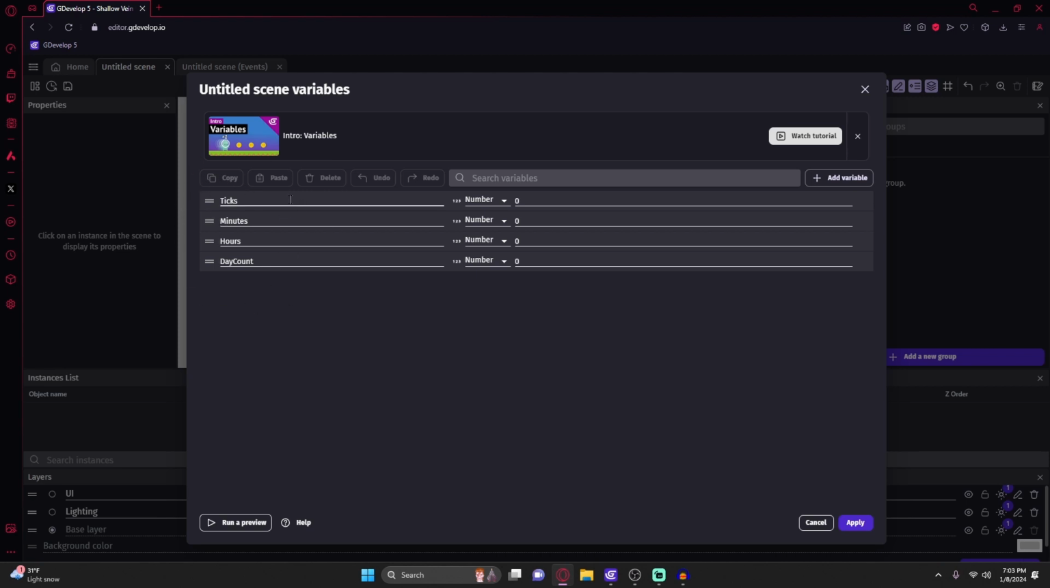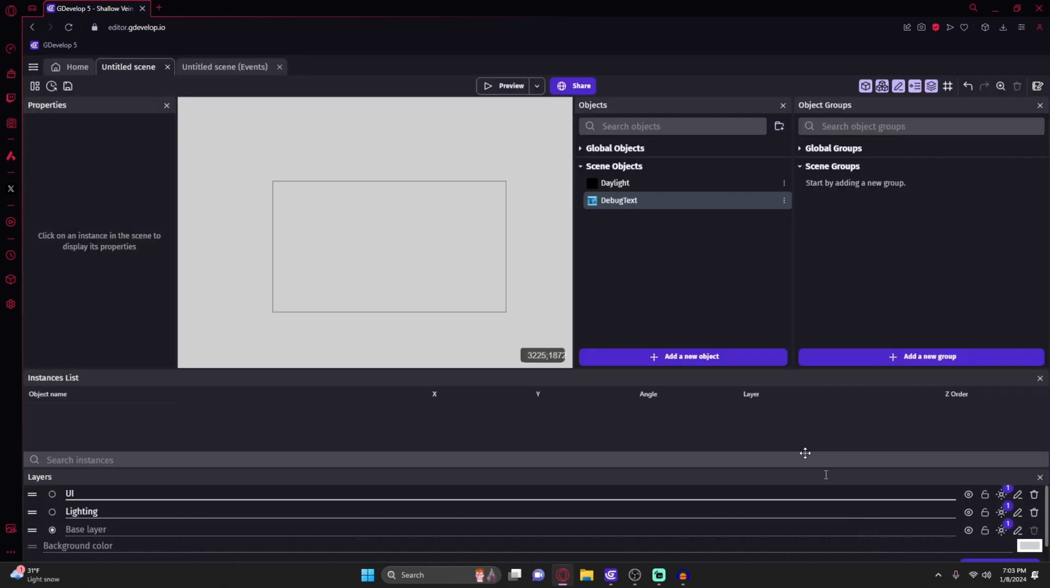So here we have ticks, minutes, hours, and day count. If you wanted this to be based off of real life, you could add seconds, and I'll show you how you can incorporate that in real time here.